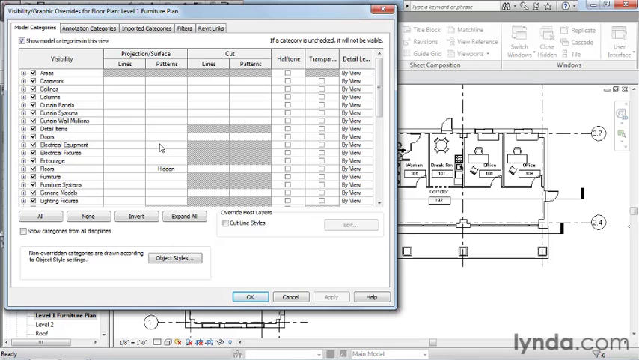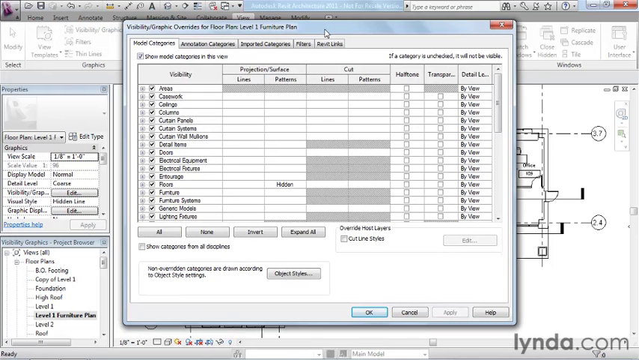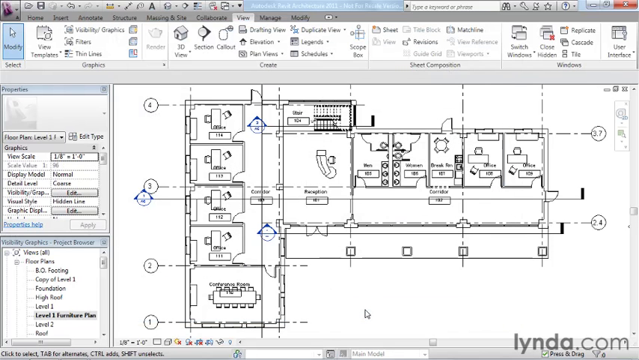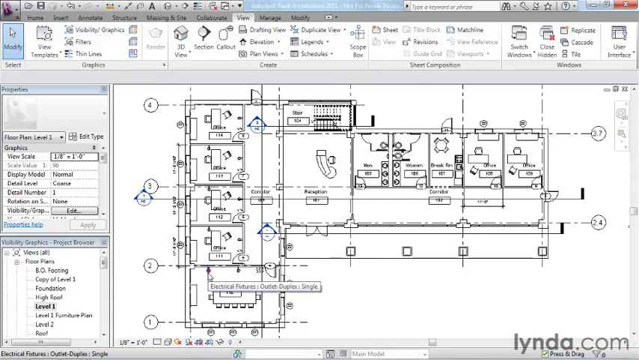You'll be using Visibility Graphics quite often, so you probably want to get the hang of using the shortcut for this, VG. And I would go down and find electrical fixtures, and I would simply uncheck the box. That will make those items invisible in this view only. Now again, this is a view-specific change. If I return to level 1, you can see that electrical fixtures are still visible here.